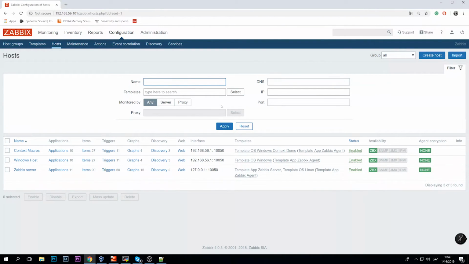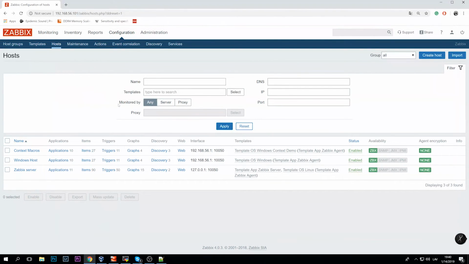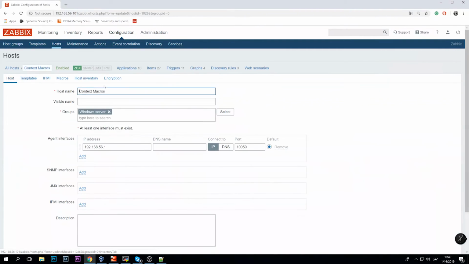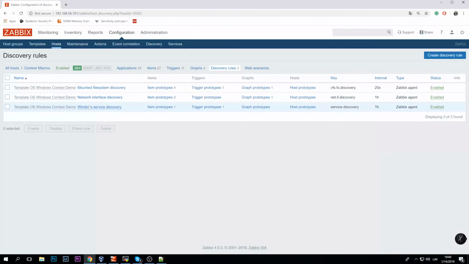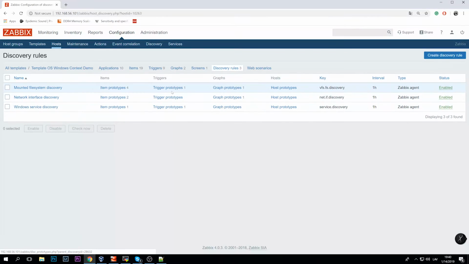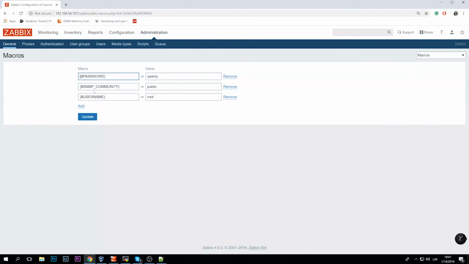To understand it better, I would really suggest just to experiment. Create some dummy hosts, perhaps on your computers, or just create some virtual machines and play with this. Be careful, remember the upstream usage of user macros: host, template and global. Don't mess up the place where you actually specify these macro values, because in my example I have it inside a context macro host, which means that it would work only on this host. If I added those values in this template, Operating System Windows context demo, then those values would work on all the hosts to which this template is attached. If I added these values at the global level, they would work on absolutely all of the hosts, as long as they would not be overwritten by the same user macro names at the template level or the host level.